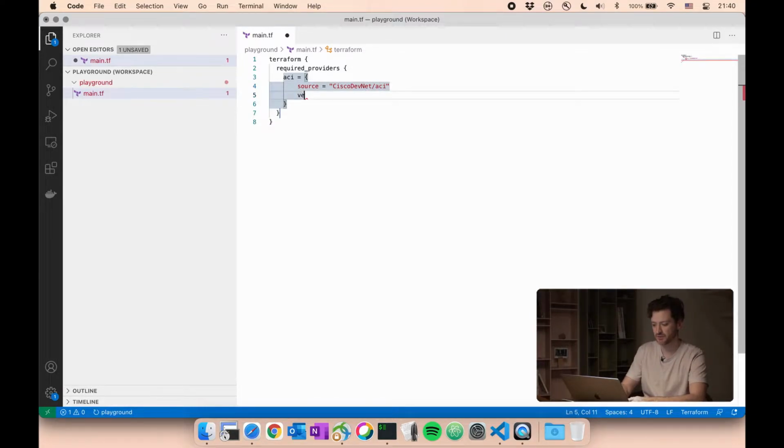This is the source. You can also specify the version, and this is handy when you want some specific version to use, but if you just want the latest one, which you usually want, then you can just skip that and Terraform will go and get you the latest one. So this is how we declare the provider.